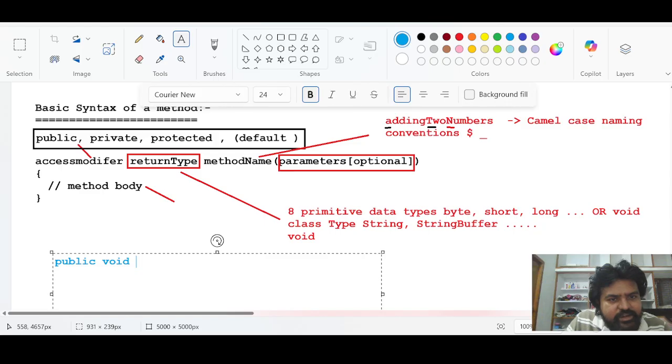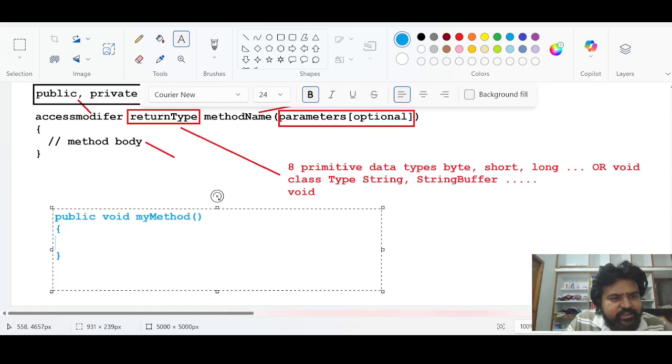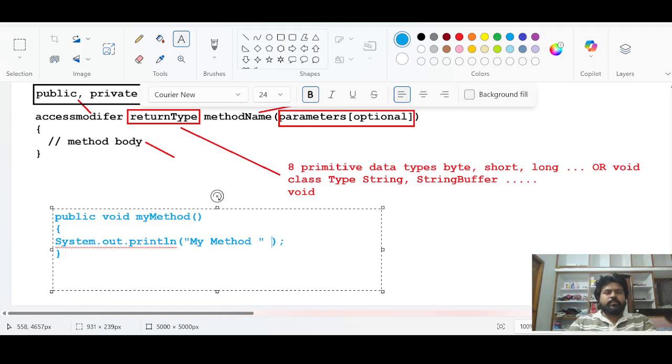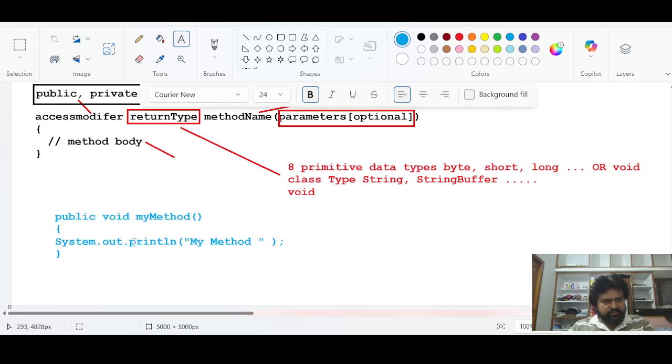Method name: let me take any name, myMethod. I'm practicing the camel case naming convention. Parameters, I'm keeping it optional. Method body: inside it I'm keeping my own instruction, System.out.println, my method. This is how we can build a new method.